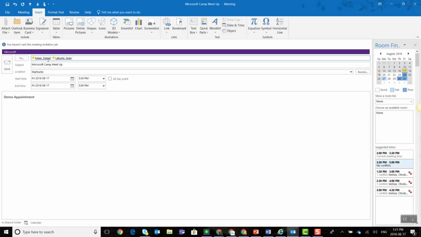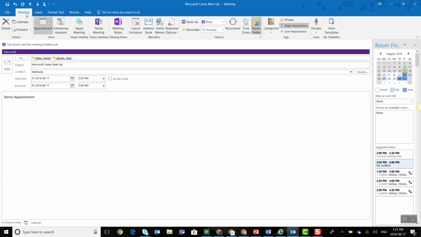Now, one of the things that you might notice is different between scheduling a meeting and scheduling an appointment is that when I was scheduling the appointment, I had a save button. Instead, because I'm scheduling a meeting, I now have a send button. And that's because not only is this going to appear on my calendar, but it's also going to appear on Danny and Sean's calendars if they accept the invitation.